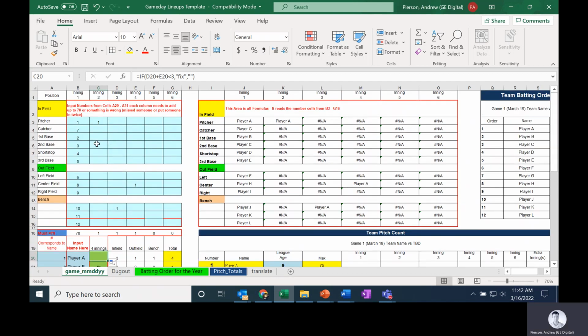Okay. So now we've got player 2. I'm just going to start entering positions here, and we'll keep it simple and have everyone play the first 2 innings in the same spots, except you can't play 2 innings in a row on the bench. So I'm going to swap my outfield and my bench players.